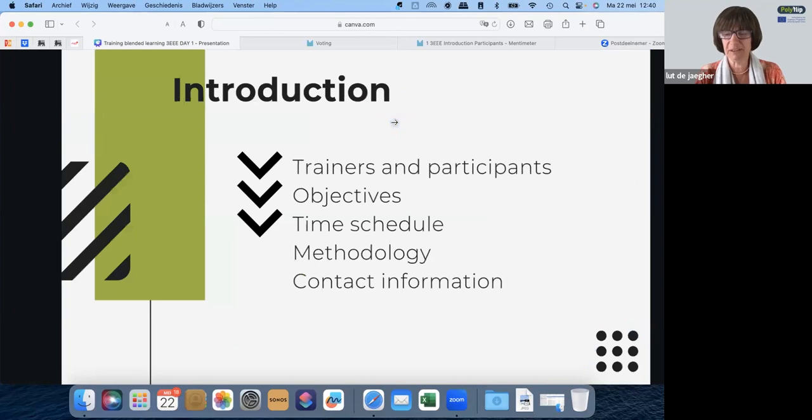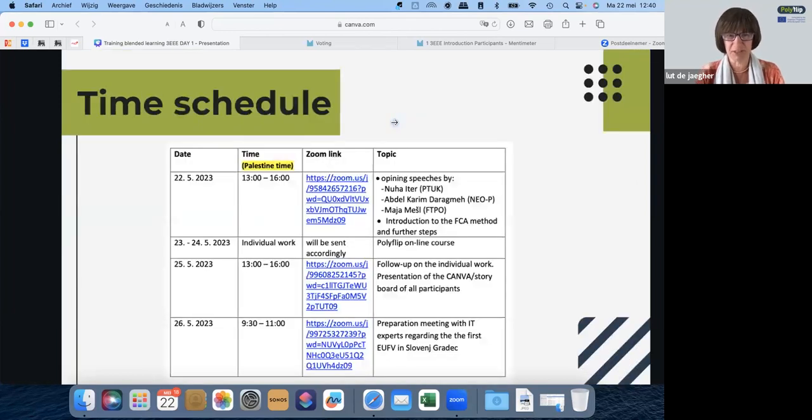Okay, what is the time schedule? I can be short on that. You all have it in your email, I think. Today we go from 1 till 4, but that is Palestine time. For us, it's 12 till 3. Then you will have individual work. You will prepare the first idea of your blended learning course. Then you will present it on Thursday, and on Friday we will prepare you for the training in August.